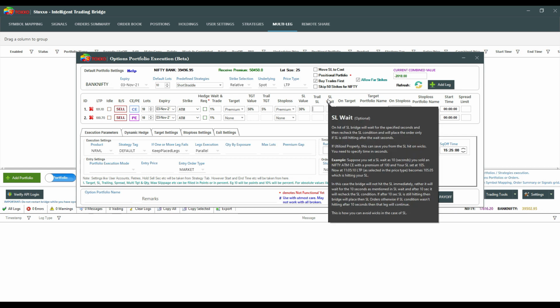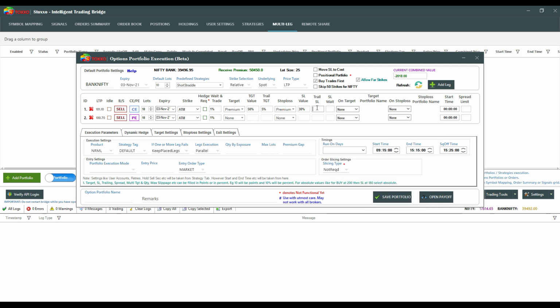Now here what this particular field is gonna do is, when you define SL wait as 10 seconds and you sold a Nifty ATM call with a premium of 100 and you set your SL as 105, like 5 points. Now at 11:05:10, okay, LTP reaches 105.05, which is hitting your SL. Okay, now in this case, bridge will not hit the SL immediately, rather it will wait for 10 seconds as mentioned in your SL wait timing. Okay, it will recheck the SL condition, and this is how you can avoid the wick based movements.